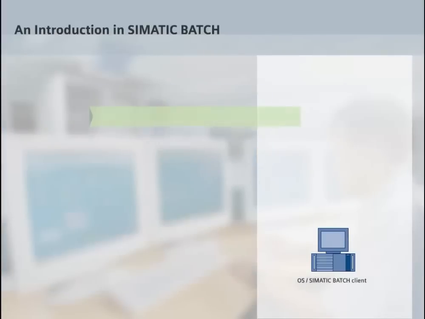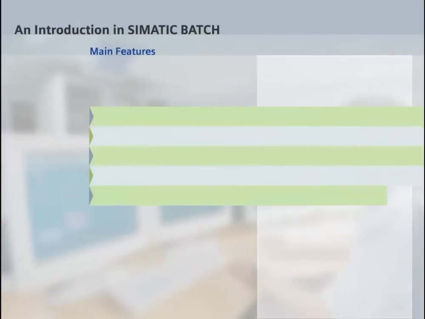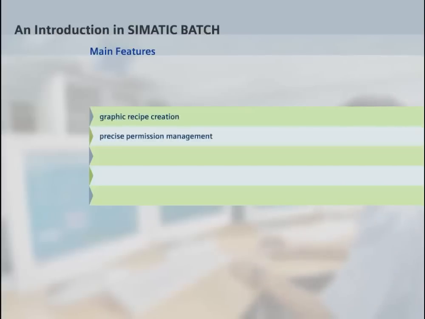The main features of SIMATIC Batch are simple graphic recipe creation, user access permission management with precisely definable access rights, comprehensive logging of all events for production verification, simple and clear batch planning that can be interfaced to higher-level product planning and control systems, and modular and scalable solution structure.